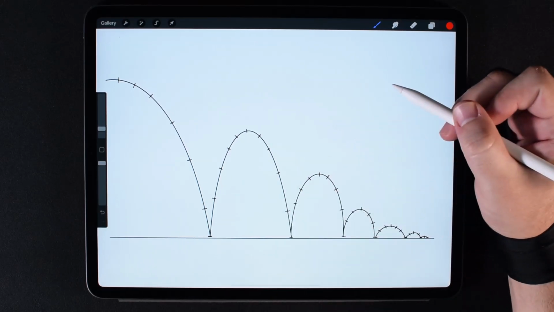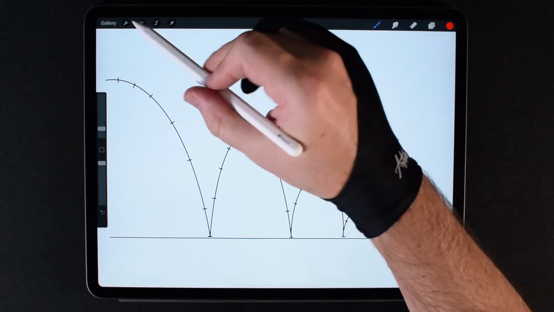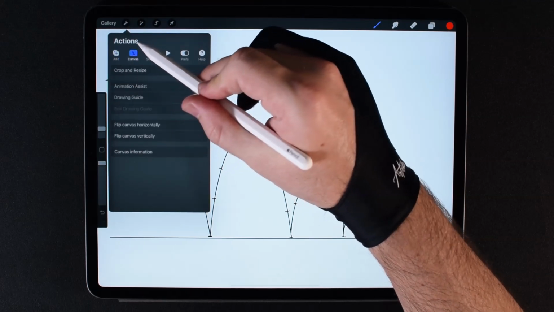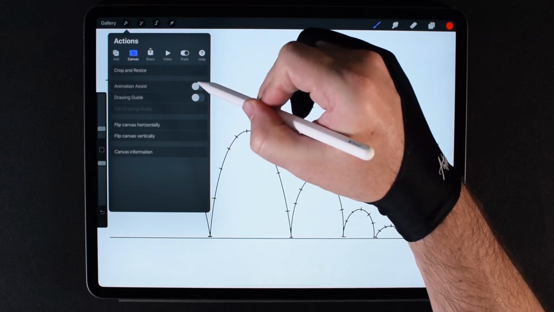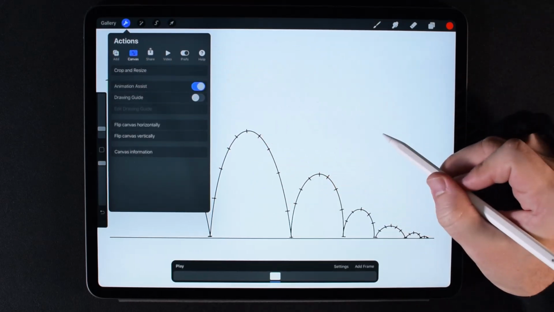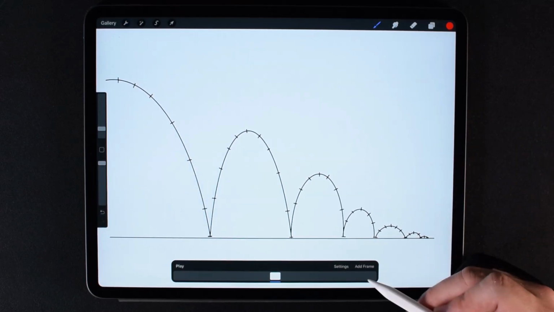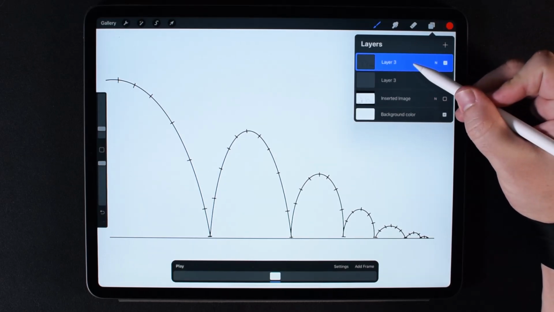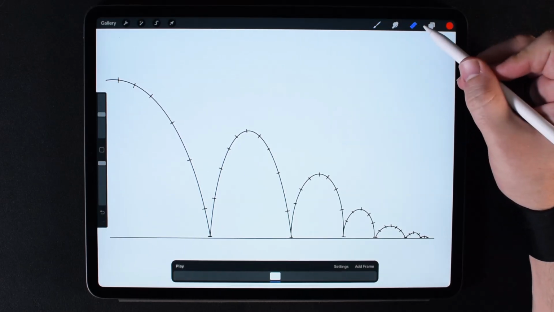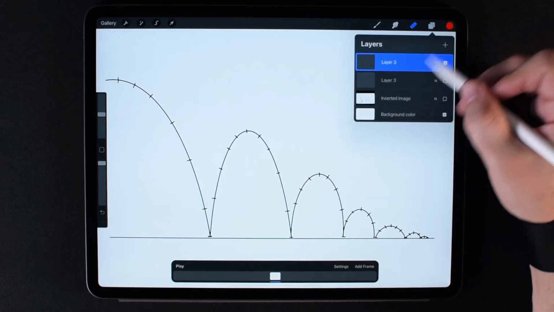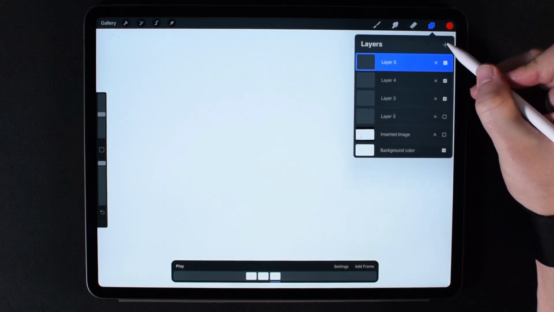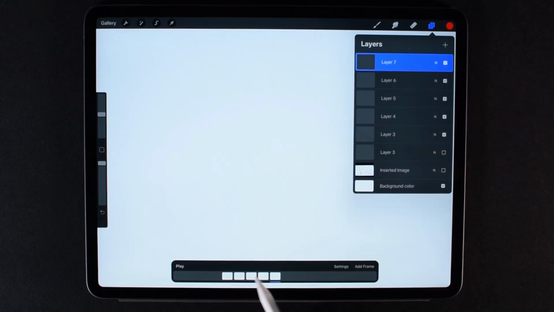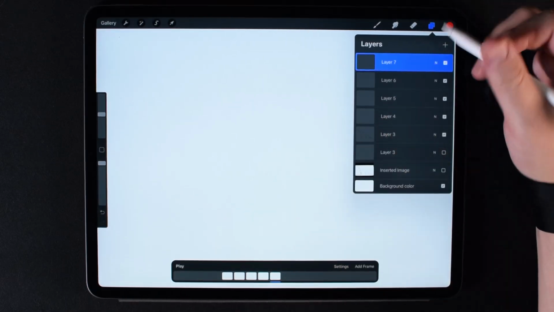In order to create animation in Procreate, all you have to do is go up here to the wrench icon. And then you're going to go to Canvas and turn on Animation Assist. And you'll see this little bar pop up at the bottom. And now basically, if you look at your layer stack, every single layer is going to act as a frame. So if I create a few frames here, you'll see each of these layers is going to show up down here. And this will make more sense as we continue.